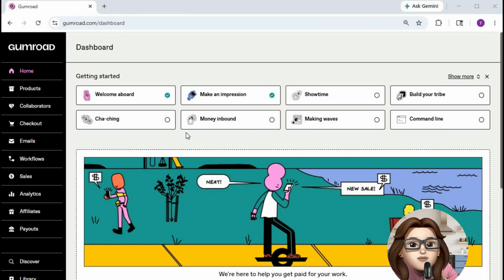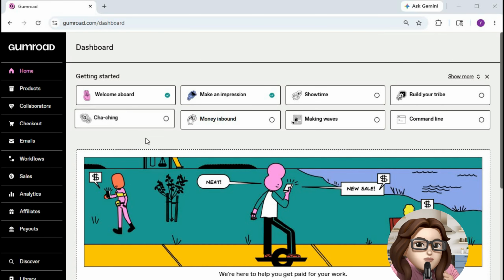In this tutorial, I am going to show you how to issue a refund on Gumroad. First, open the Gumroad website in your browser and log into your account. Make sure you are using the account that originally sold the product.